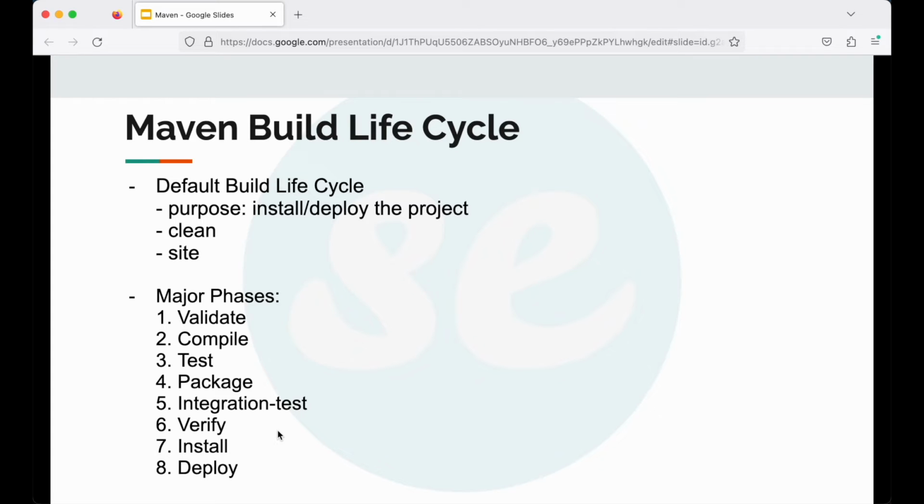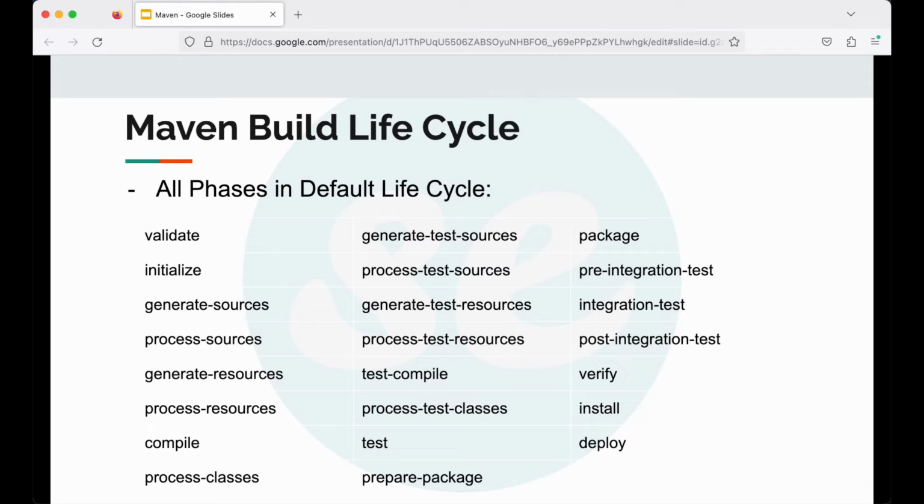And just for simplicity purpose, I am showing these 8 major phases, but actually all the 23 phases which I had shown, those come into picture when we run any phase. So if I talk now considering all 23 phases, then let's say we run this pre-integration test phase, then all these phases will be executed first. Validate, initialize, generate sources, all those phases will be executed, and then at last this pre-integration test phase will be executed. And also these phases will be executed in this predefined sequence itself.